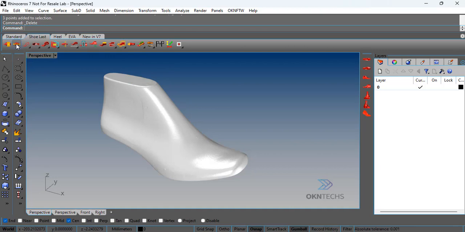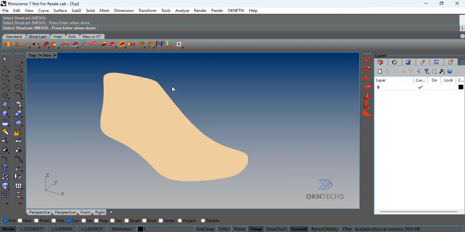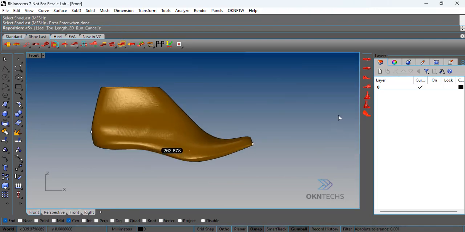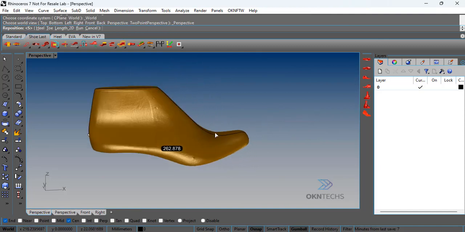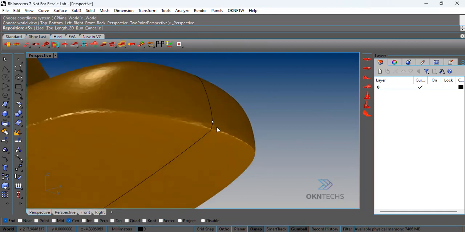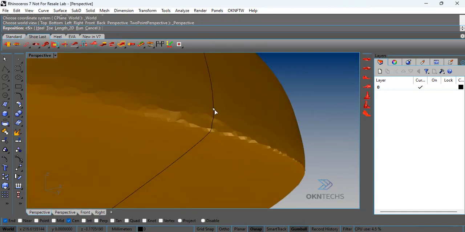The second step is to align the last and to create the mid-length axis. So select the shoe last, enter again, and the software is going to generate the section, the mid-last section. Okay, so the software tries to figure out where the toe edge and the heel edge points are, but sometimes it's kind of hard. So we should position them better.